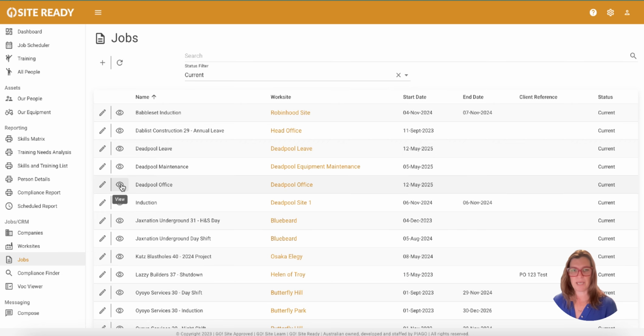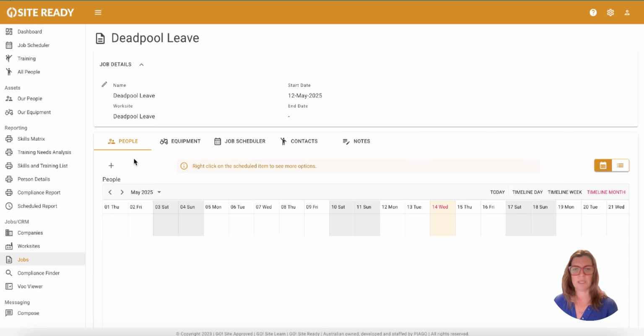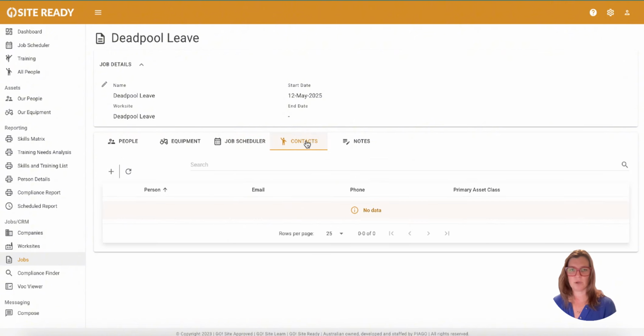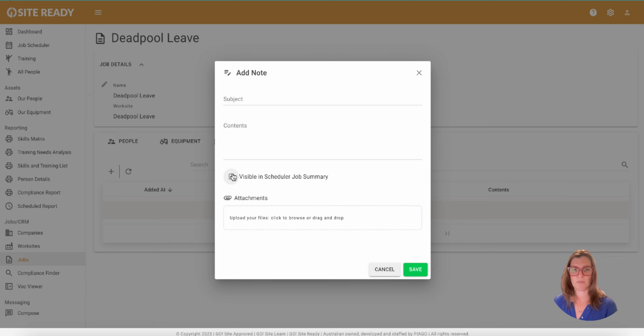So what we're going to do now is we're actually going to add some people to a job. To start with, we're just going to click on the eyeball, which brings open the job view, and we're just going to add a few different things in here. As you can see, we've got people, equipment, job scheduler, contacts. Now this is any contact you want a record of related to this particular job. And then notes. In a previous video, we've already gone over this. This is where you have the option to tick whether a note you add on this job is visible in the job scheduler or not.